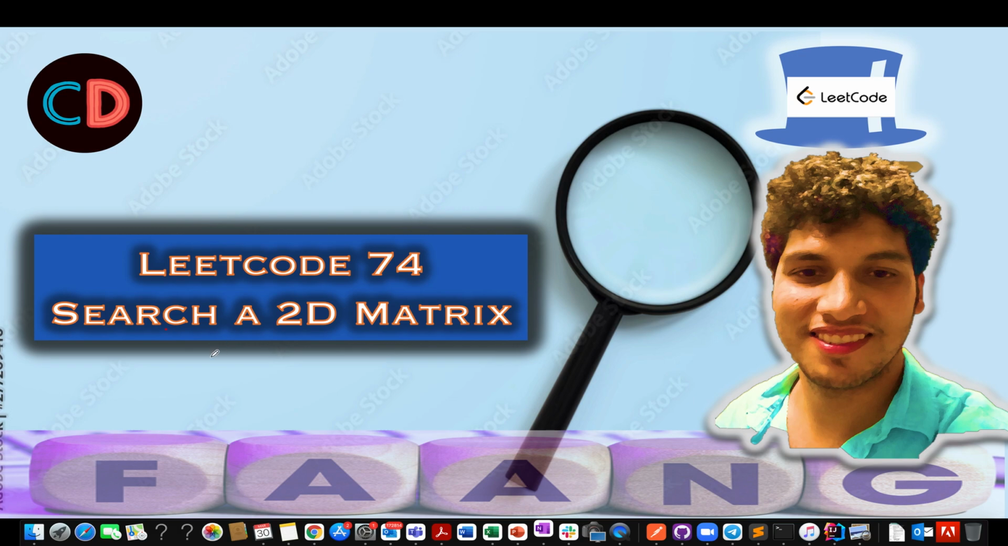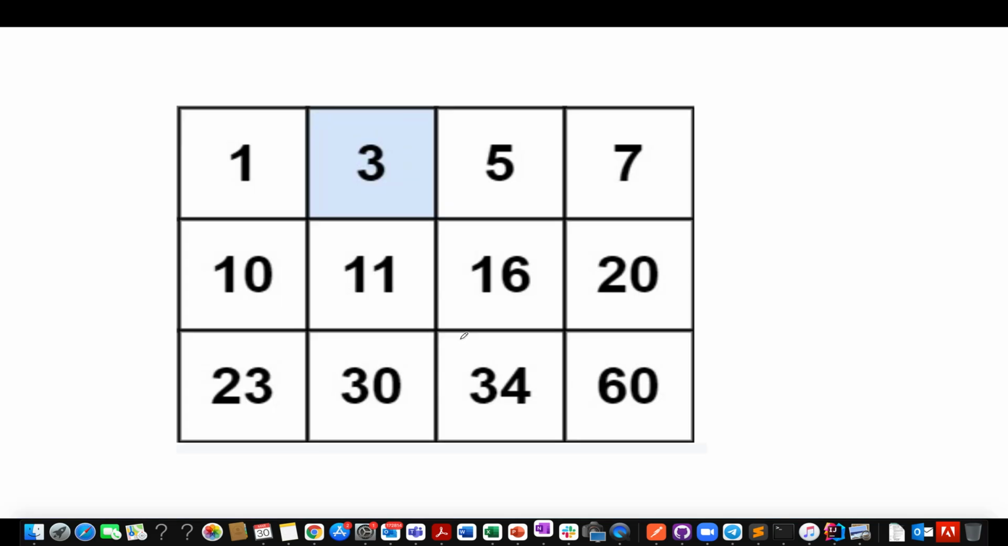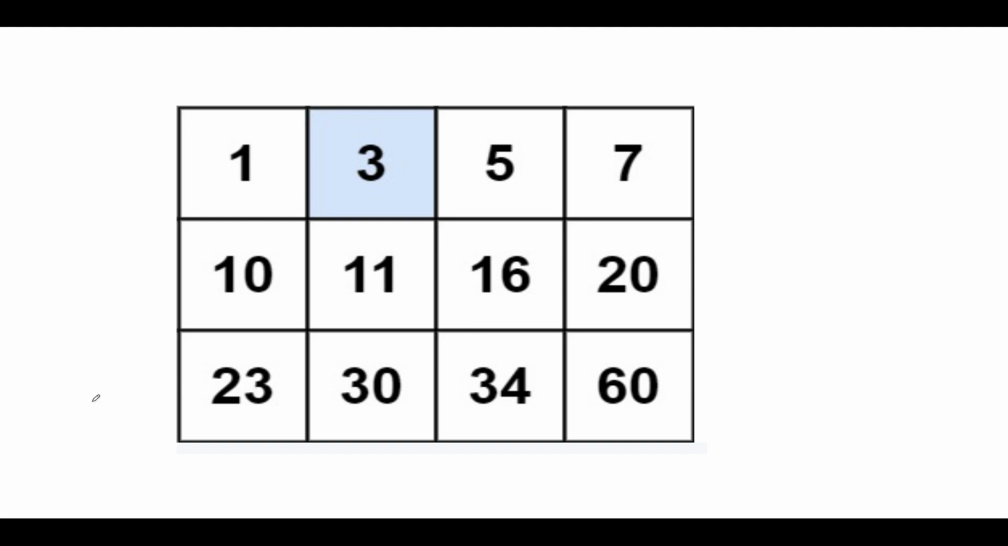Now let's get back to the question. Leetcode 74, Search a 2D Matrix. It's a medium level question on Leetcode, and I totally feel the same. Now let's take the same example that was specified in the question. The hint that we already have is to somewhere apply the binary search algorithm. How can we do that? Let's walk through the same example.